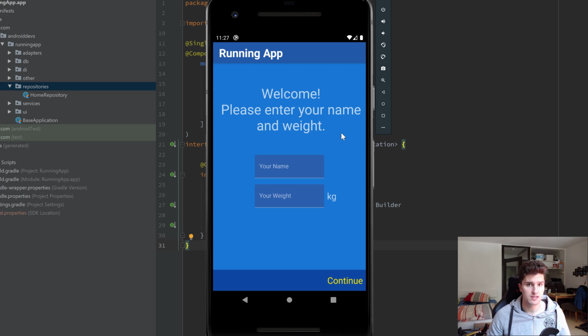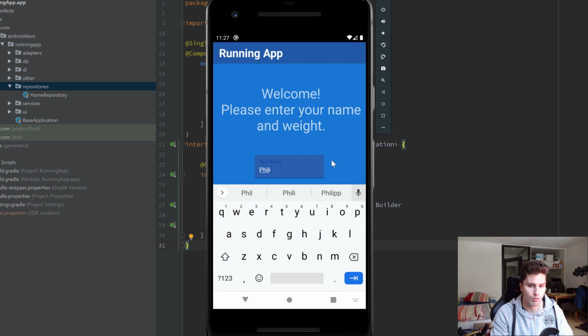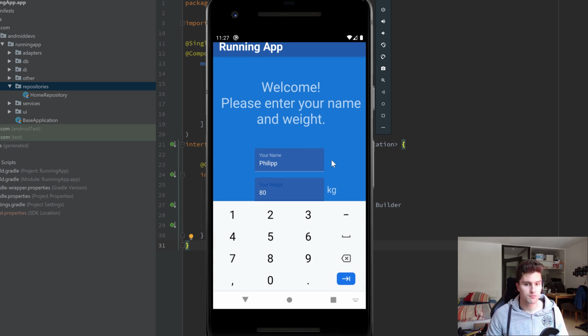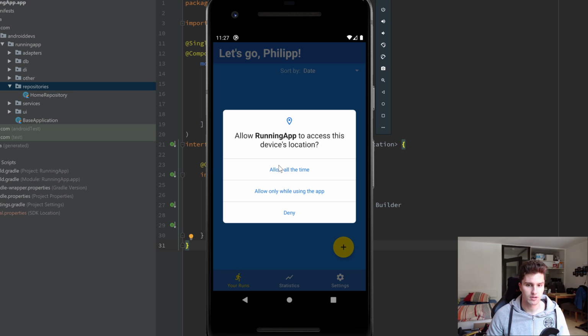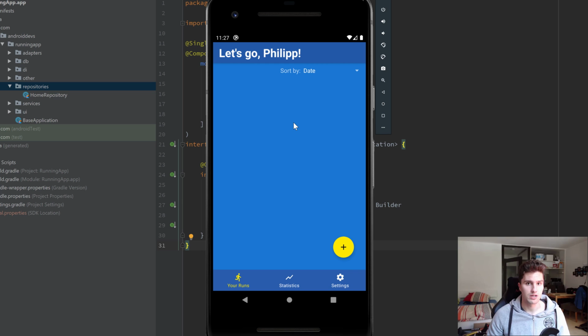So as you can see, this is basically the welcome screen of our app. Here we have to provide our name and our weight. The weight will be required to calculate the burned calories later on. If you now click on continue, then we will be prompted to accept the location permissions, which we will do. We will click allow all the time, so we can also track the location in the background. Then we can click on this floating action button to start a new run, so to basically track a run.